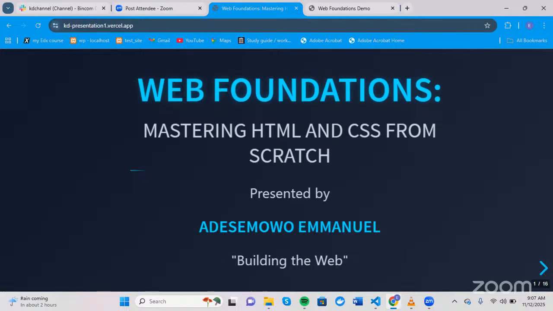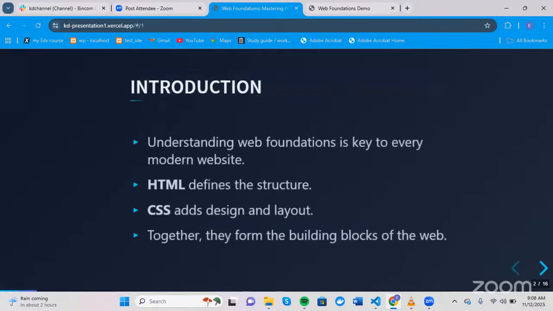Today my topic is web foundation, mastering HTML and CSS from scratch. This is for those who just want to get into web development. First of all, they have to start with HTML and CSS. So, introductions to my presentation. We'll be understanding what the foundation is and the key to every modern website.